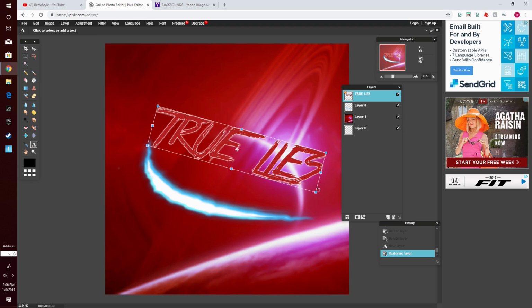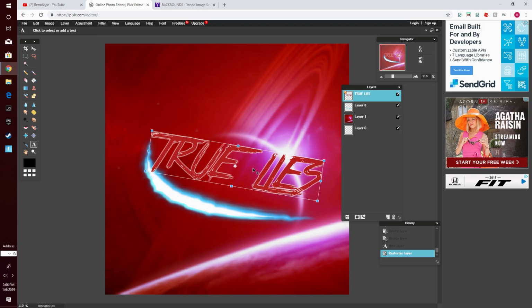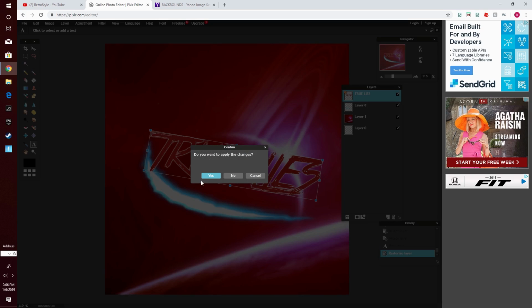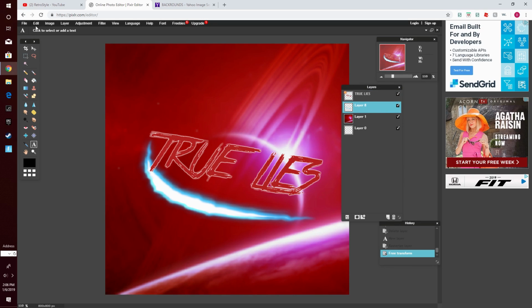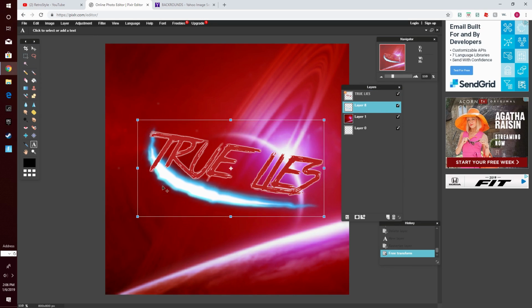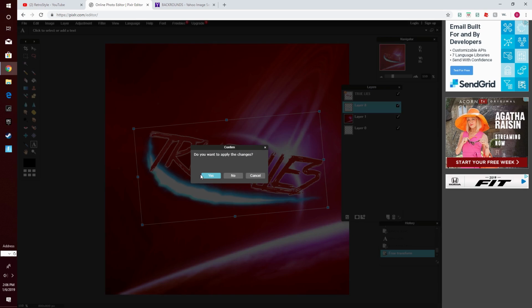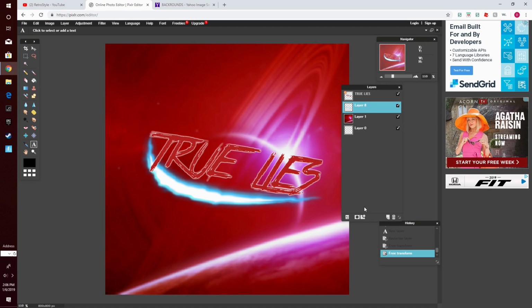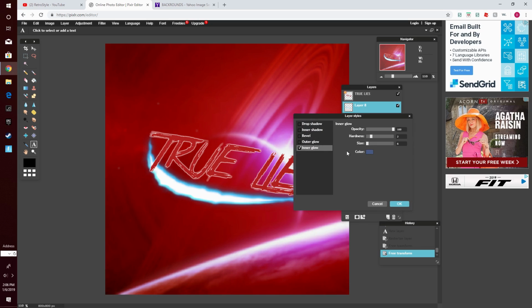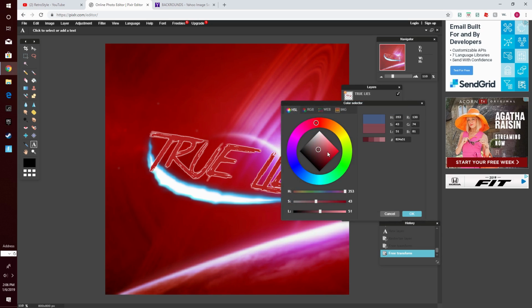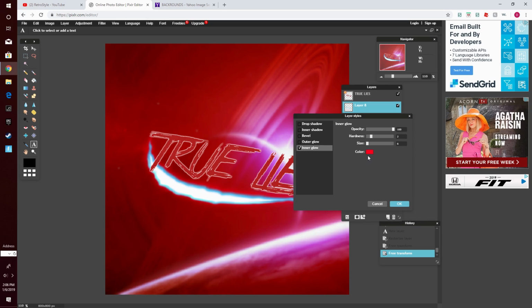So now you're going to want to try to make it fit with this. That doesn't fit perfectly, so that's why I'm going to turn it this way. Now for this, we're going to change the color to a red. So we're going to take the inner color and change this to red. You're going to want to make this size a lot bigger.